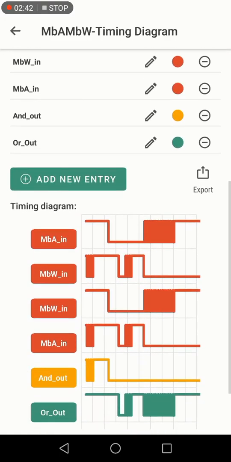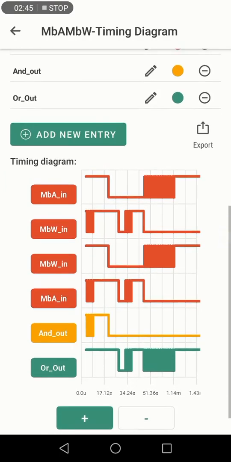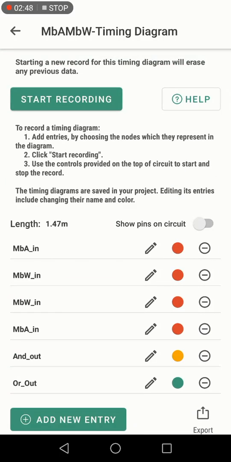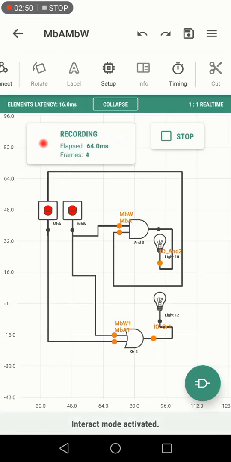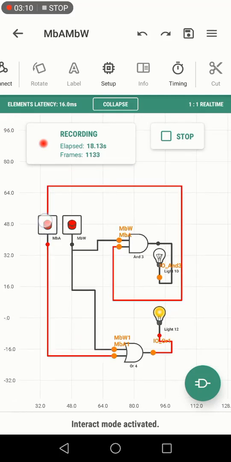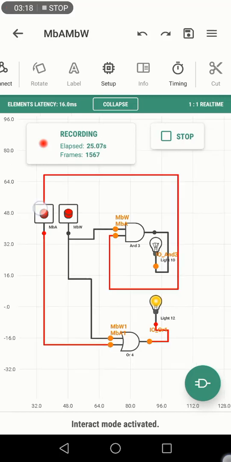After each recording, it's possible to export the timing circuit. So I'll press start recording, then start. It's now recording. The circuit is in the off state. I will press MBA. It's a push-down switch, so you have to hold it down a bit. So the MBA switches the OR circuit on. We have light 12 on.